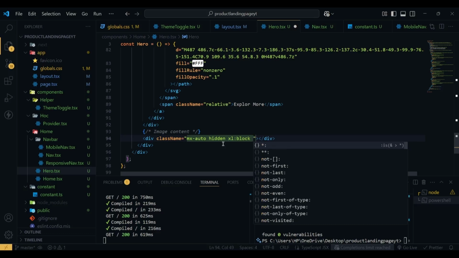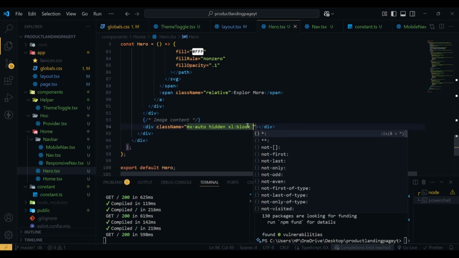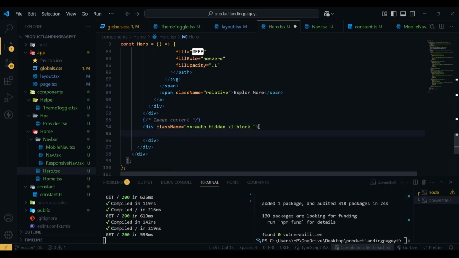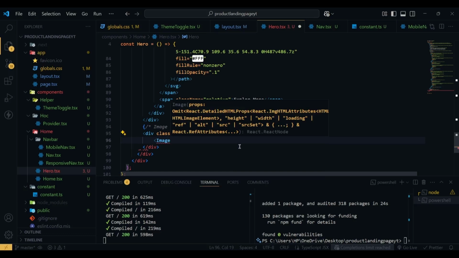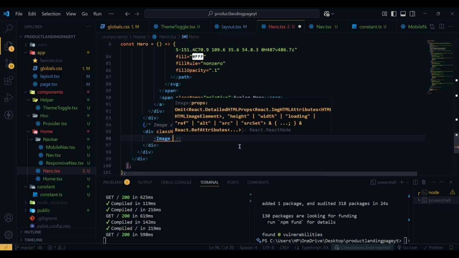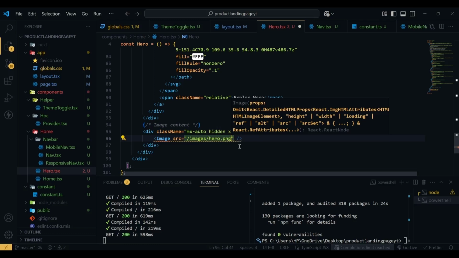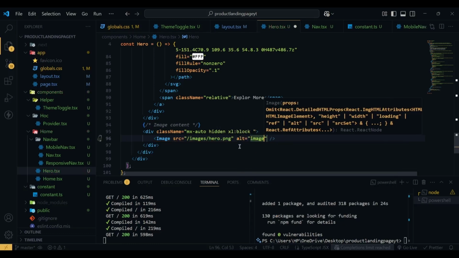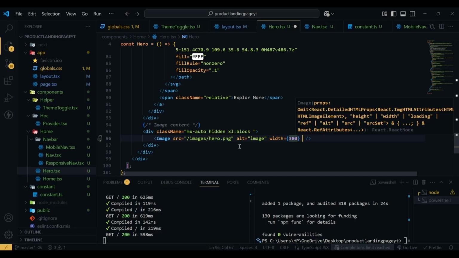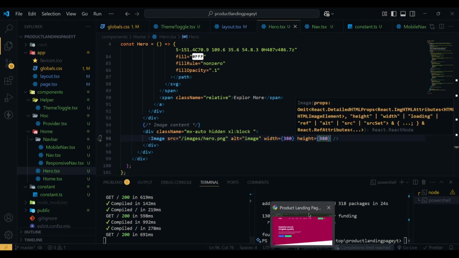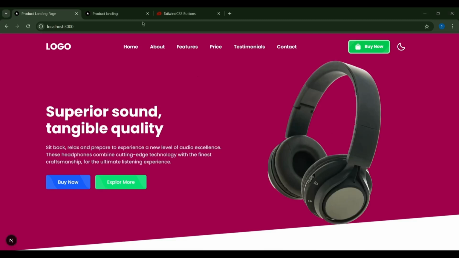And then after this, inside this div we are going to use the next image component to import the image from next image, and then the image will have a source of slash images slash hero.png and the alt tag of image. Then the width will be 380, height will be 380. Now if I hit save and let's go to our project, so here you can see we have our product image just like this one, and this looks awesome.